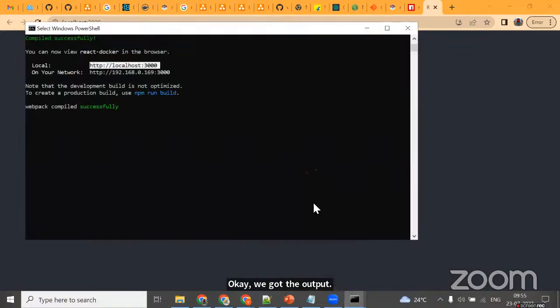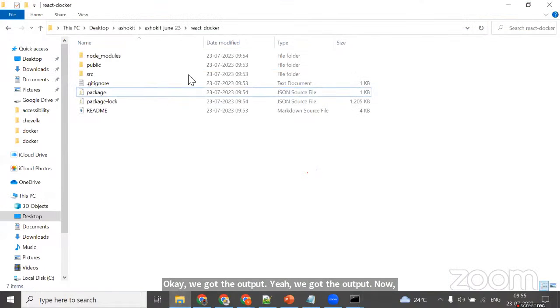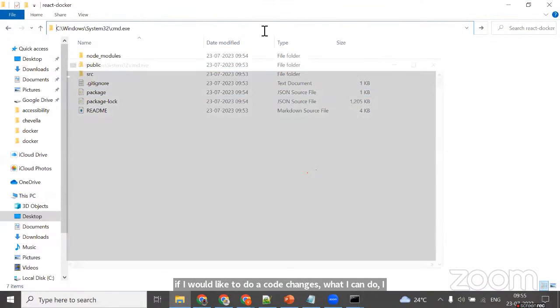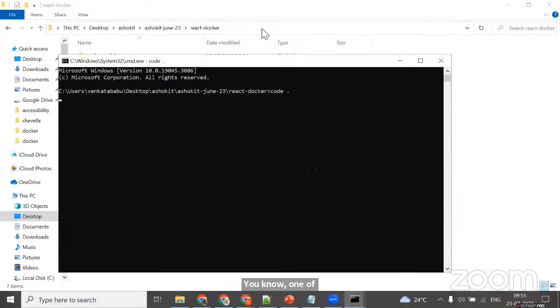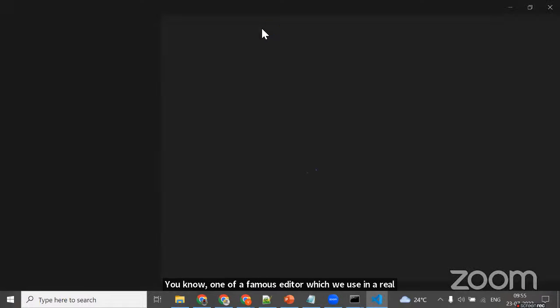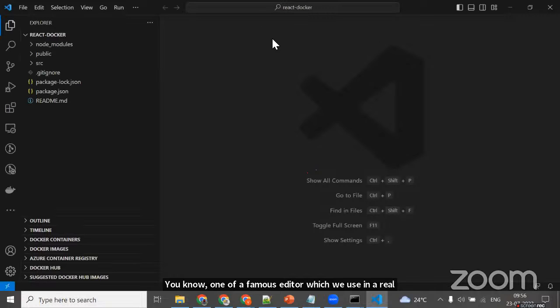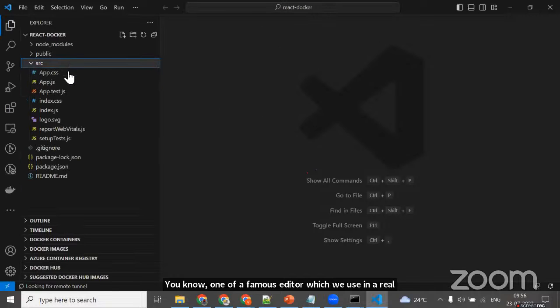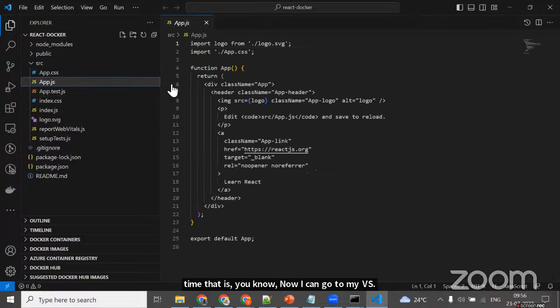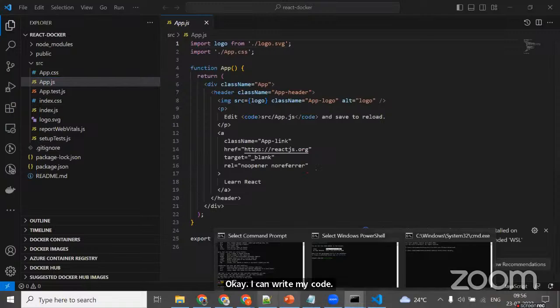Now, if I would like to make code changes, I can go to my project. One famous editor which we use in real time is VS Code. Now I can go to my VS Code and write my code. As per the documentation also, it's saying that.